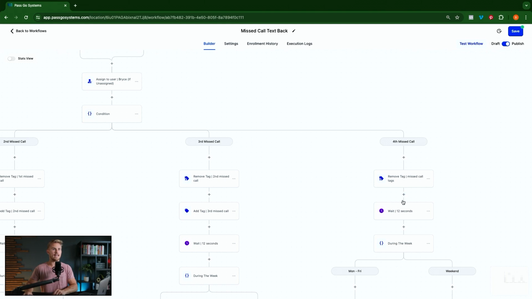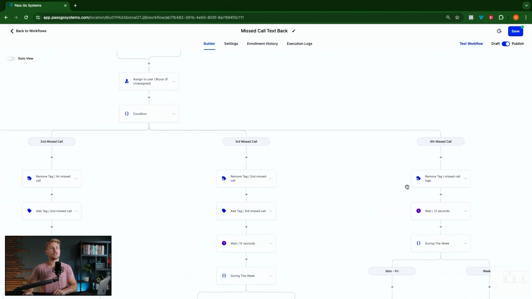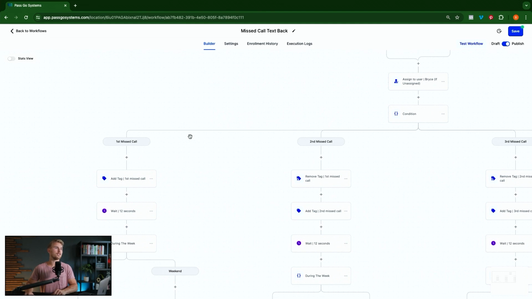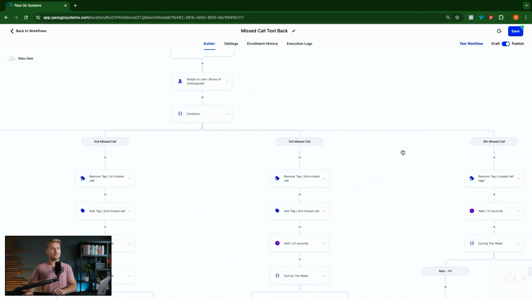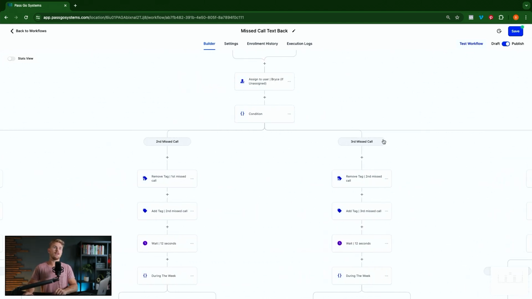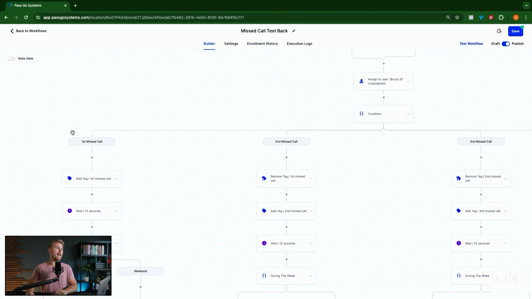And we don't add any tags here because now that there's no tags, we're going to go back to the first missed call branch and it's just going to keep looping this workflow. So it'll be first missed call, second missed call, third missed call, fourth missed call, and then on the fifth missed call, it's going to go back to the first missed call and then just keep going down.